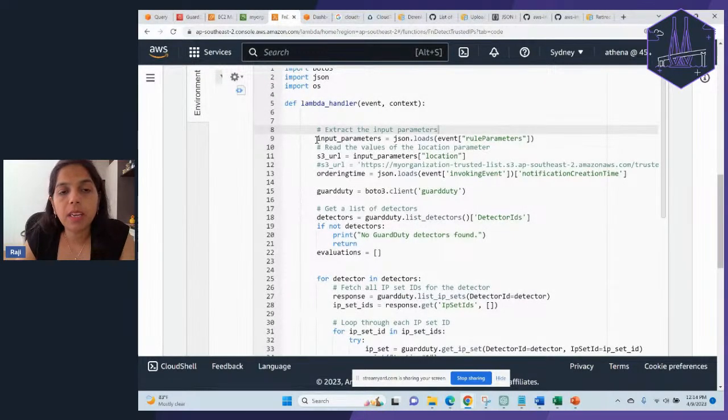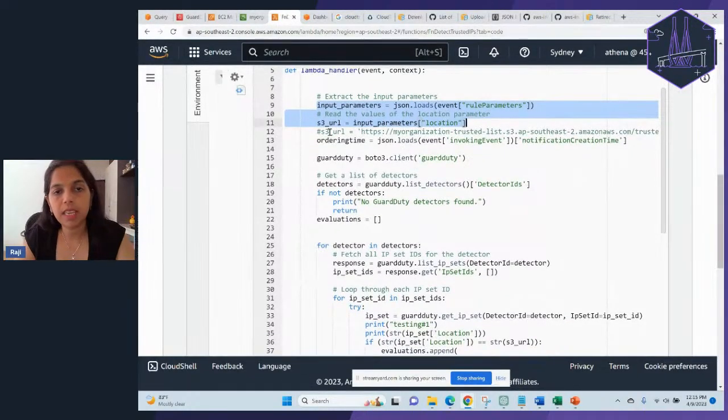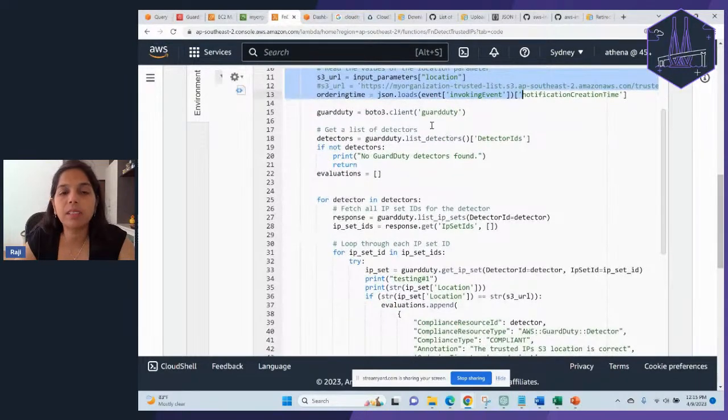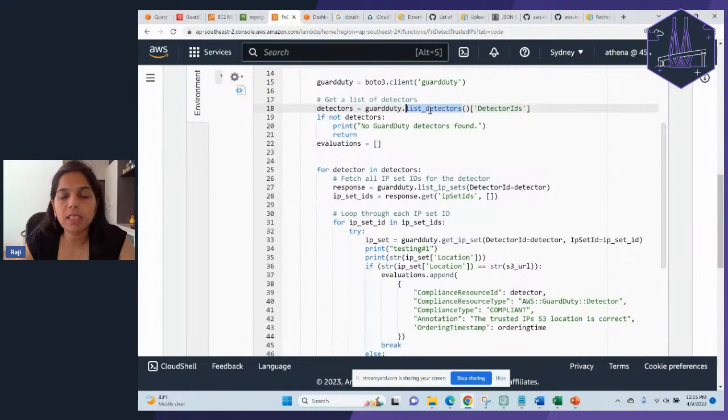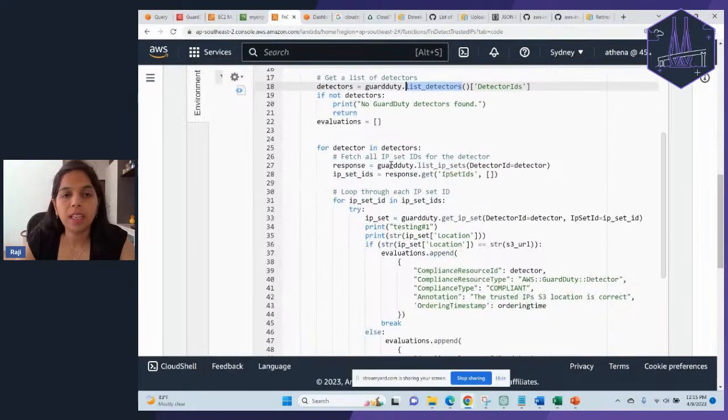As a first step, the function will read these parameters, and these are the lines for reading the parameter values. Then I instantiate the client object for GuardDuty. Now GuardDuty has an API called list detectors. This will tell me whether there are any detectors created first of all or not. If there are no detectors created, then it's a bigger violation, right? So the function will come out and take its own necessary action, which we will see.